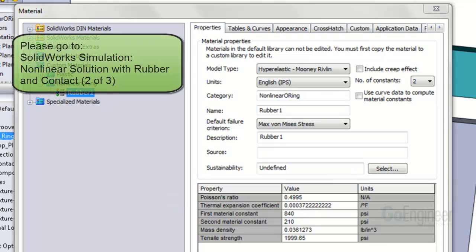Please go on to part 2 for the fixtures, mesh, and solution algorithm.